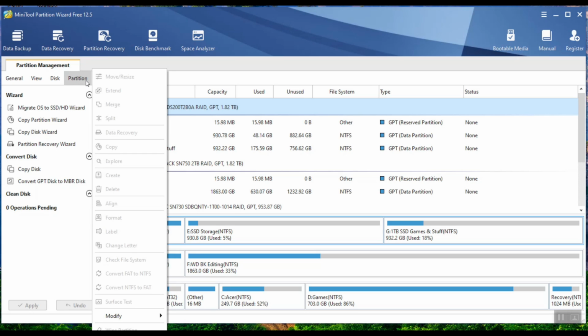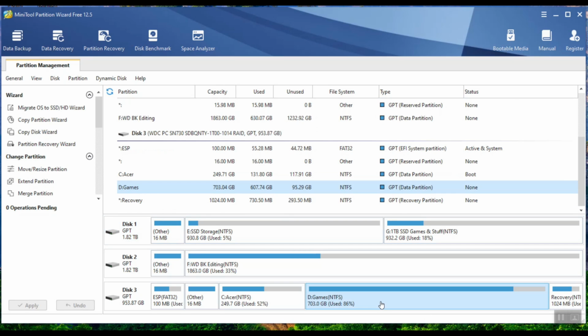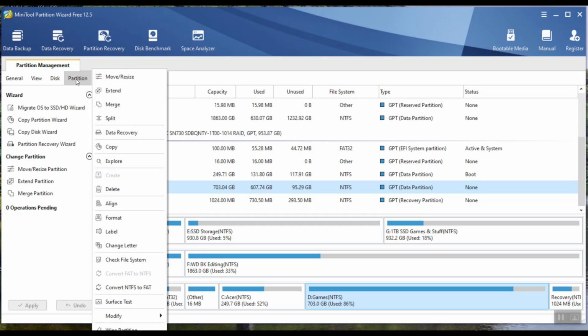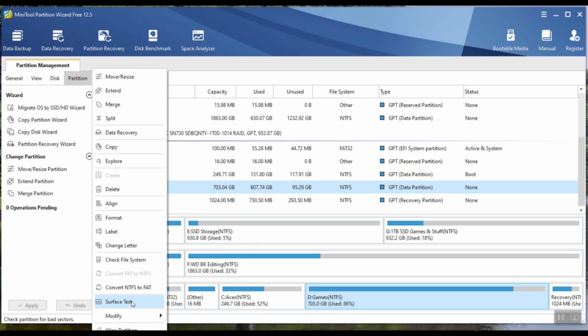When you're looking at Partition, if you've clicked on a certain thing, let me see if I can do that first. Let's click on here. Now if I click Partition, all these features become available. Do I want to wipe out that partition? I really do not, because it's all my games, but I could. Do I want to modify it, change the serial number, change the type? Or do I want to hide it so people don't know it's there? There's a surface test. I can convert it from NTFS to FAT, so if you were using a USB stick, you could go in and do that. Check your file system, change the letter.